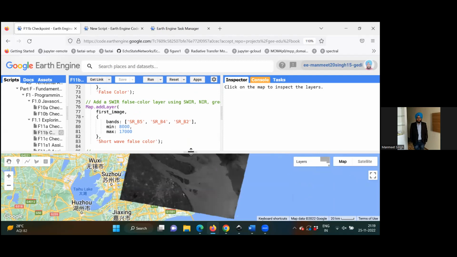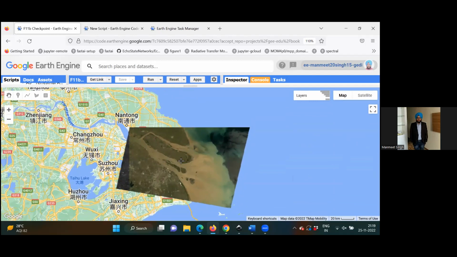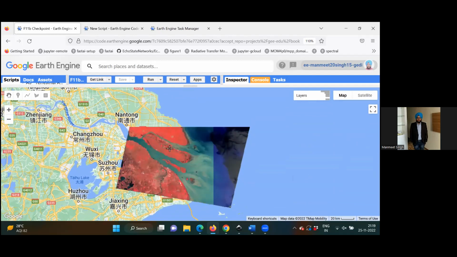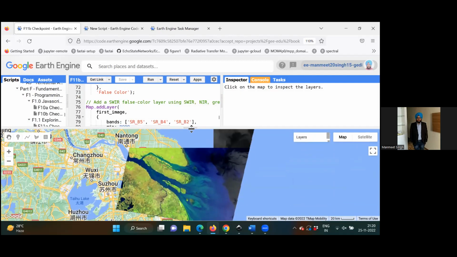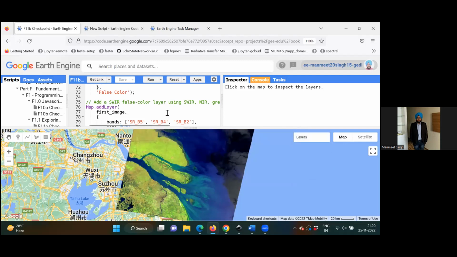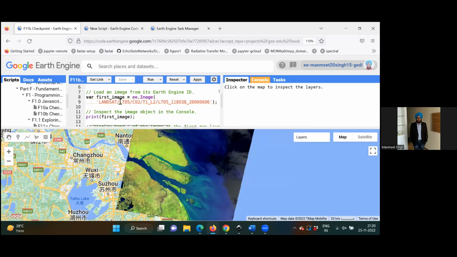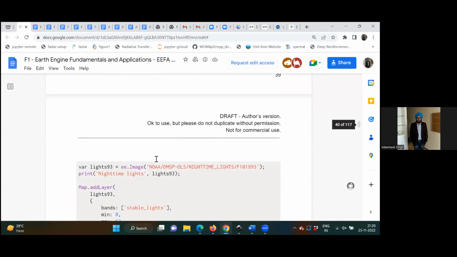So the first one is the true color composite. No, the second, this one is the true color composite. Then this is the first false color composite. Sorry about that. So you can see that here we have plotted the different composites from the Landsat 5 mission. And then I'll just skip this color.